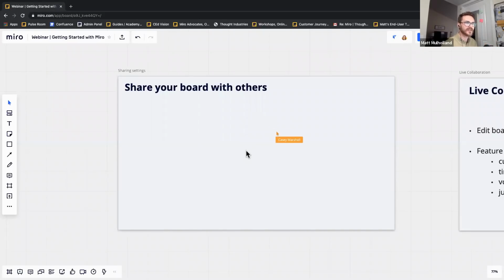So we can see where Casey's cursor is. We can see the objects that she's going to go ahead and create. And as she's doing that, you can see she's adding a sticky note here. It's all in real time. You don't have to save or anything like that.